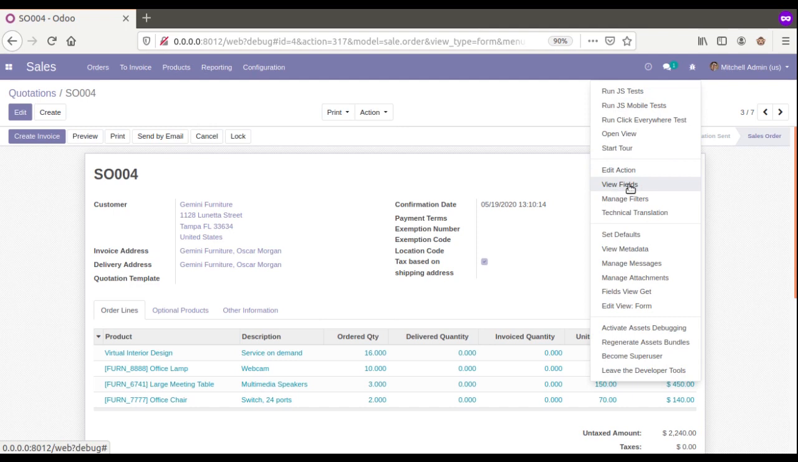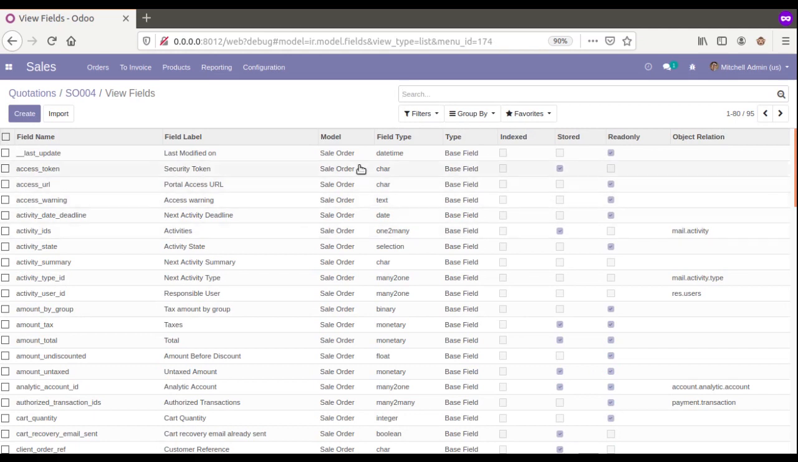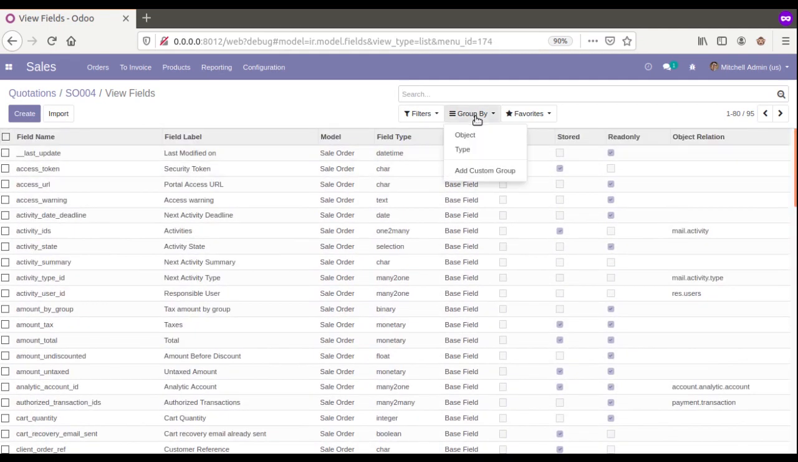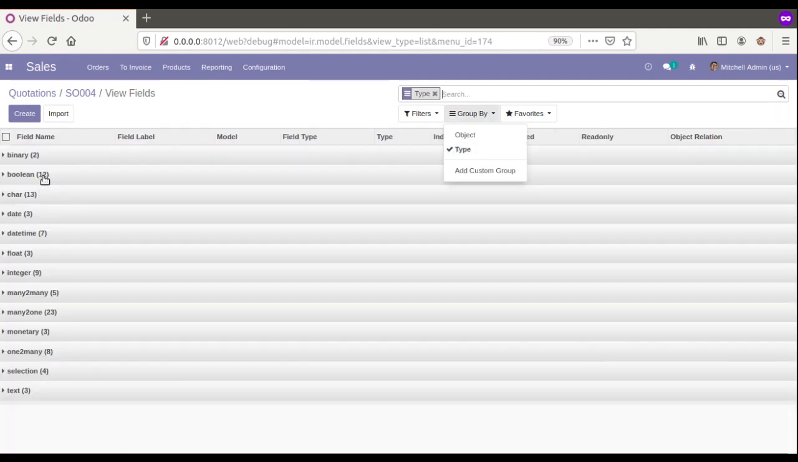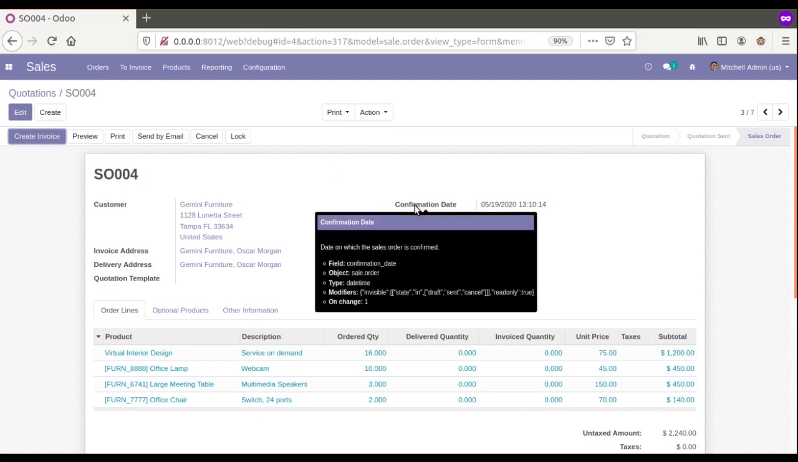Once we click on view fields, we will see all the fields inside this model. Here you can see inside the sale.order model we have around 95 fields of different types, and if I group it by type you can see we have binary, boolean, character, date, datetime, like that, different types of fields. In this video we will add a new date field after or before this confirmation date. Let's see how we can do that.